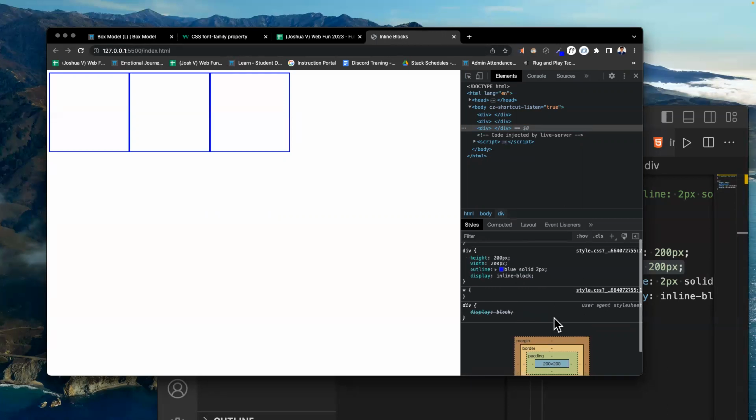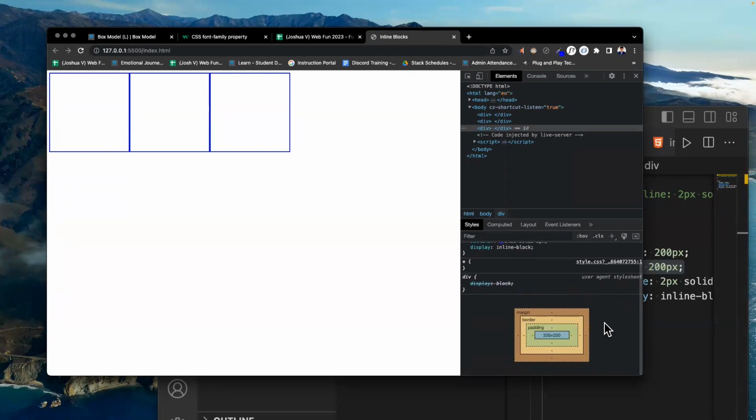Okay, and it also has this box model, as you can see here. It has margin, border, padding, and the rule that we said 200 by 200 pixels.